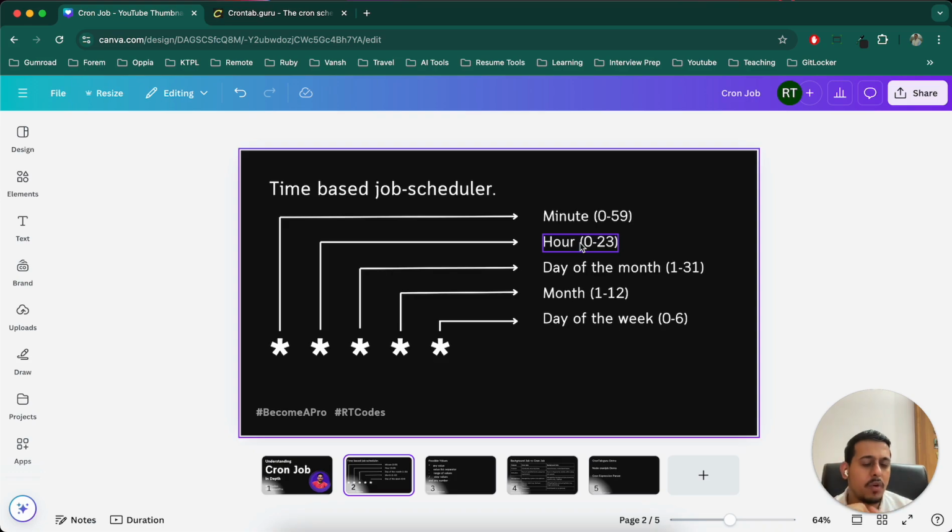Hours we have again 24 hours, so 0 to 23. Day of the month, it starts with 1. Remember this is 1 to 31. Month again 1 to 12. And day of the week 0 to 6. So 0 means, let's say, Sunday. I will have to check whether it is Sunday or Monday. And 6 is Saturday or Sunday. So this is a basic expression.